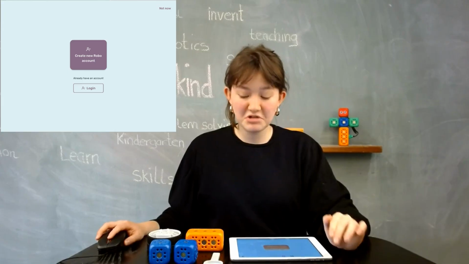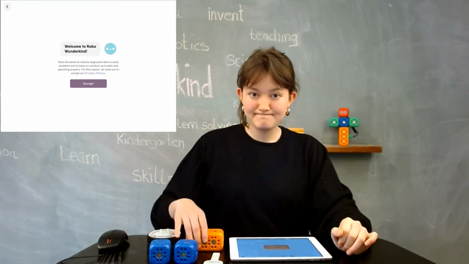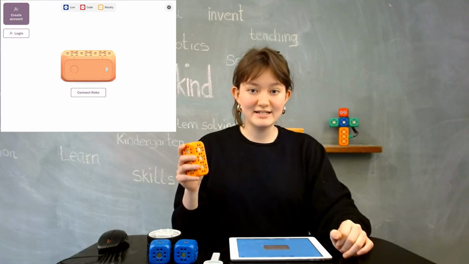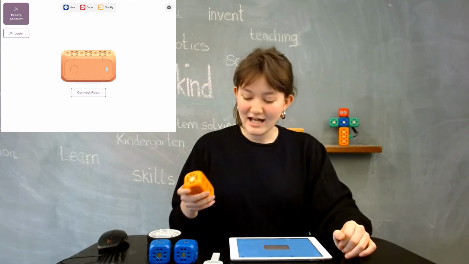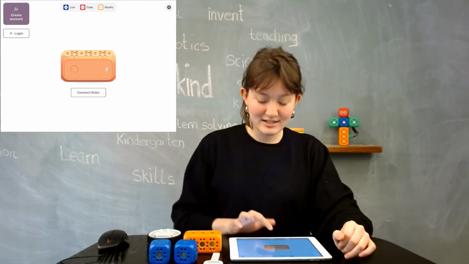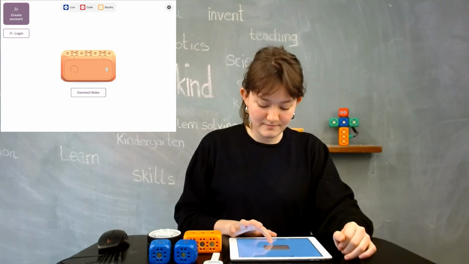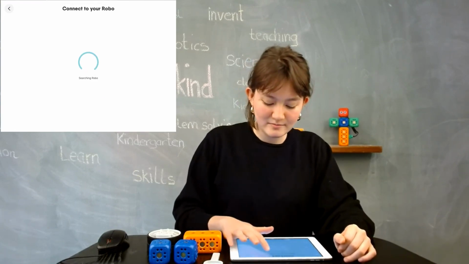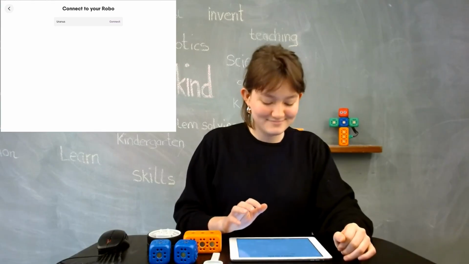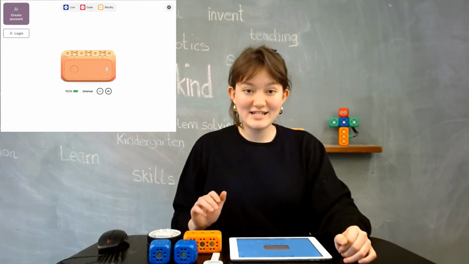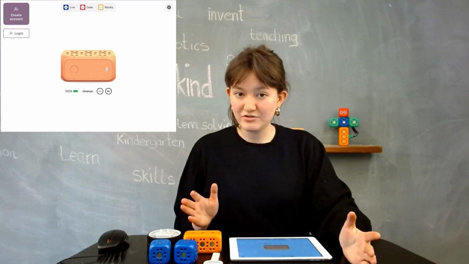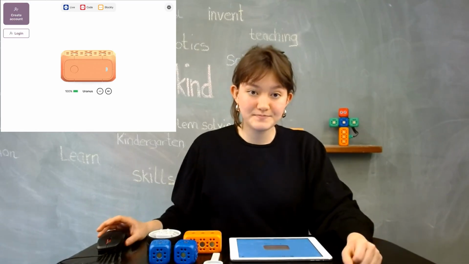Once you are signed in, you can connect to your main block. What you do is turn on your main block by holding down the button for 3 seconds. You'll hear a sound, and then hit the Connect Robo button on your app. You'll see your Robo show up, press connect, and now you'll be taken to your My Robo screen with all the information about your main block, the battery, and the main block name.